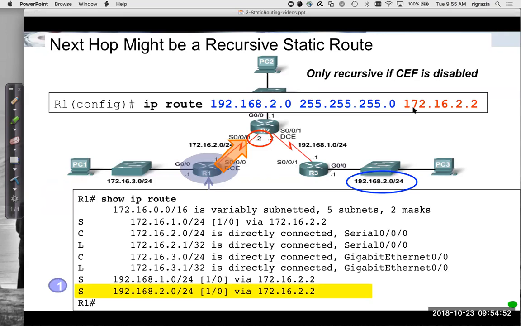When I did the ip route 192.168.2.0 255.255.255.0 172.16.2.2, let's take a look at this static route in the routing table. Okay. Now, a recursive lookup would only be required when CEF, Cisco Express Forwarding, is disabled. I'm going to explain what that is.